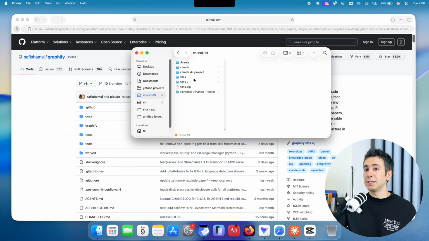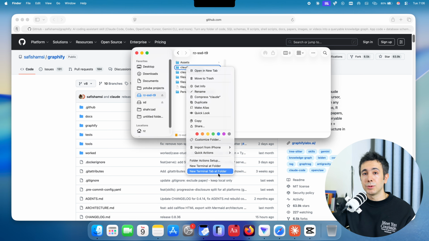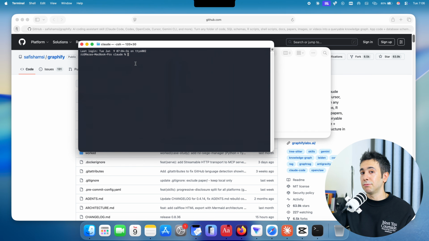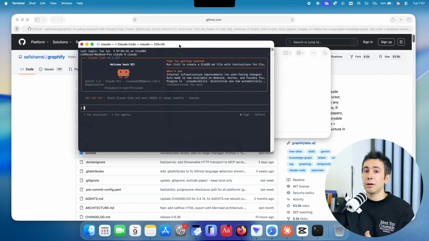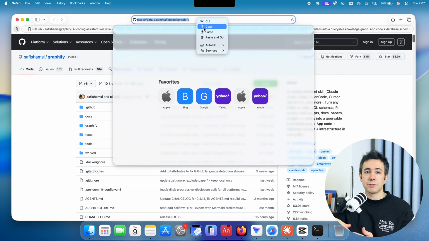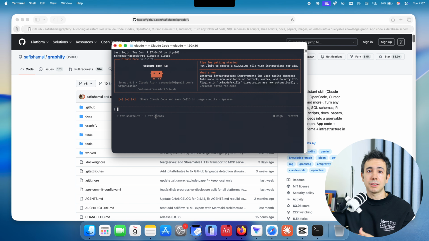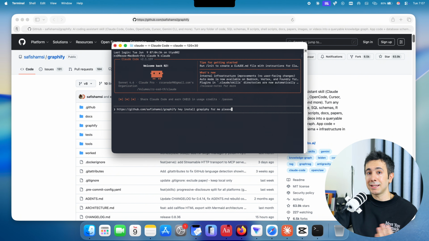Installing Graphify is pretty simple. There are a few prerequisites and a set of install instructions in the repo. If you're on Claude Code, make it easy on yourself. Go to the Graphify GitHub link down in the description. Copy it, paste it into Claude Code, and just say, hey, install Graphify for me. If you'd rather do it by hand, follow the steps as they're laid out.